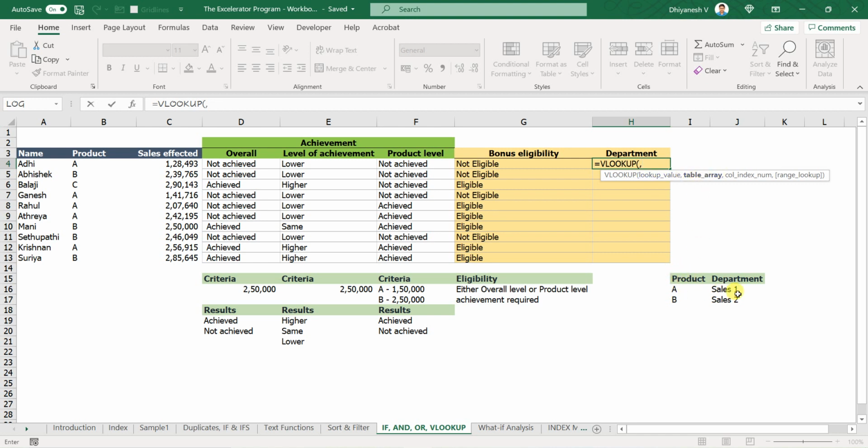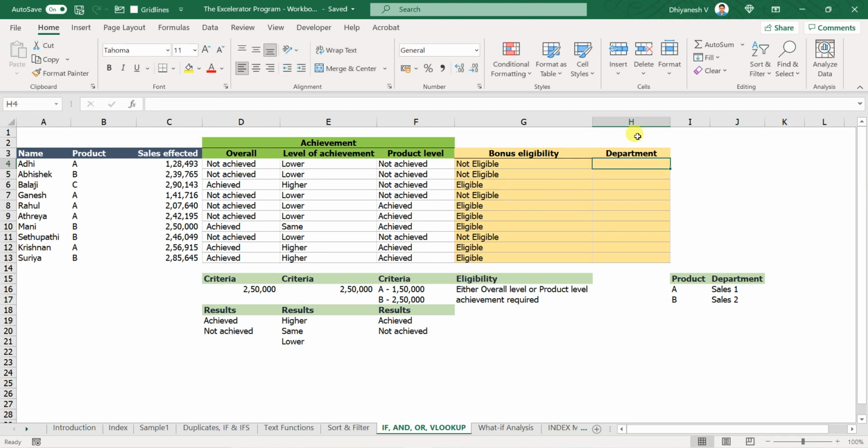The third argument is the column number in the range containing the value to return, that is your result column. Number 4, return an approximate or exact match. Indicate as 1 or true for approximate match, or 0 or false for exact match. Close the bracket. So unless otherwise you are sure to use the approximate match, use the exact match.